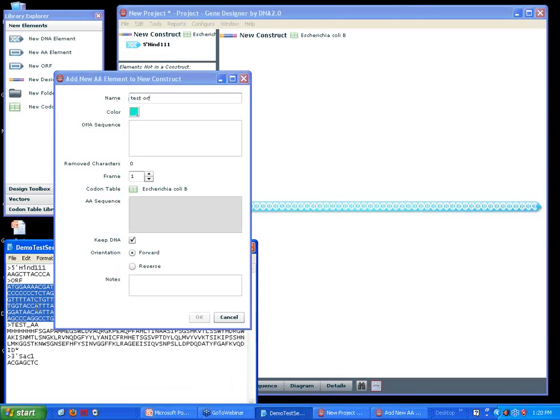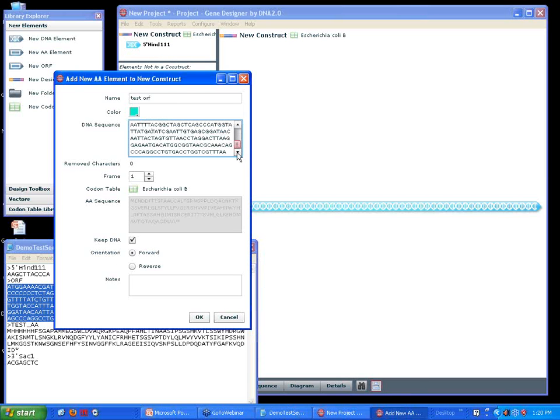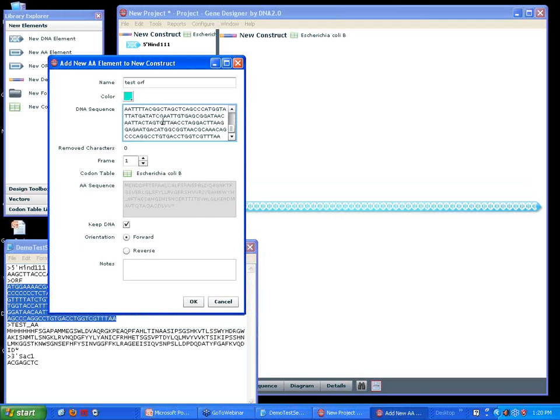And copy that sequence into the window here. You can see this sequence gets translated into an amino acid sequence. You can choose to keep the DNA sequence, or if you want to alter the sequence by back translation, you can remove this check mark here. For this construct, I'm going to keep the DNA sequence.